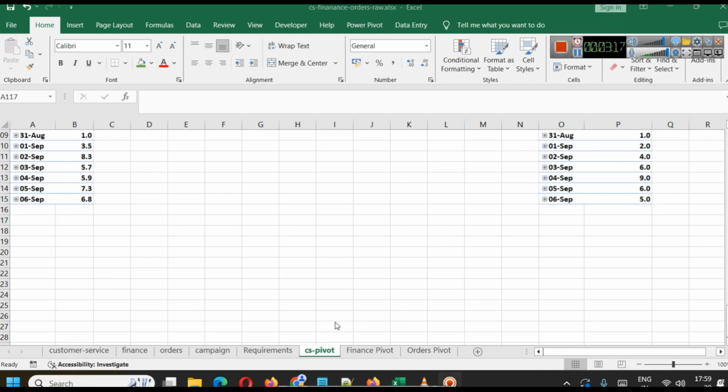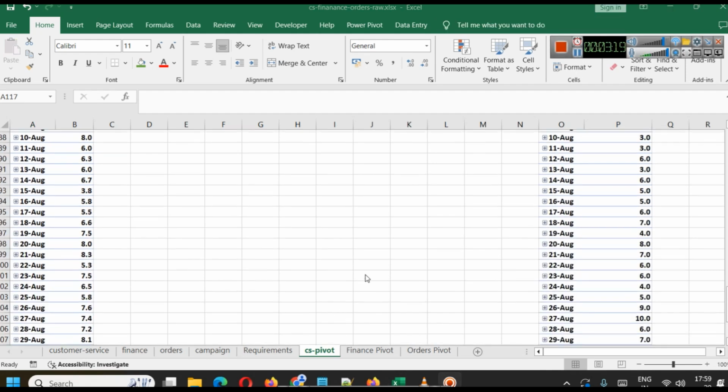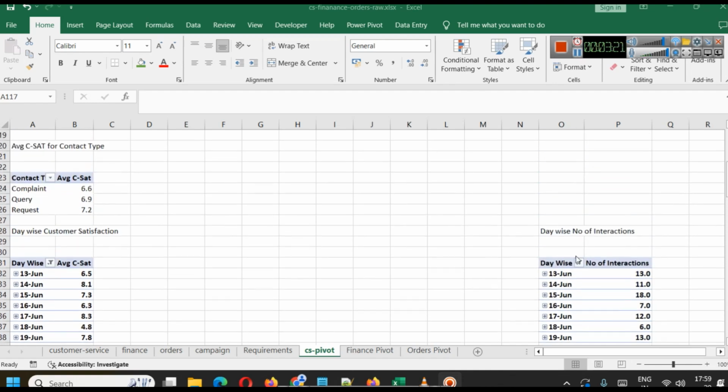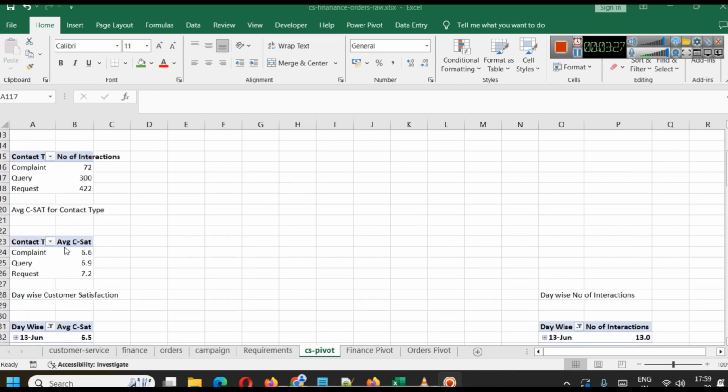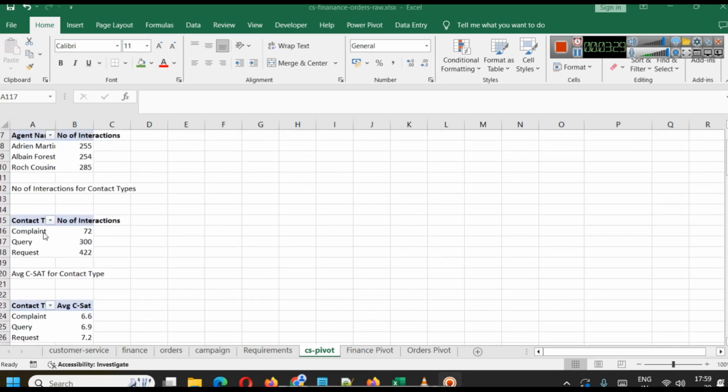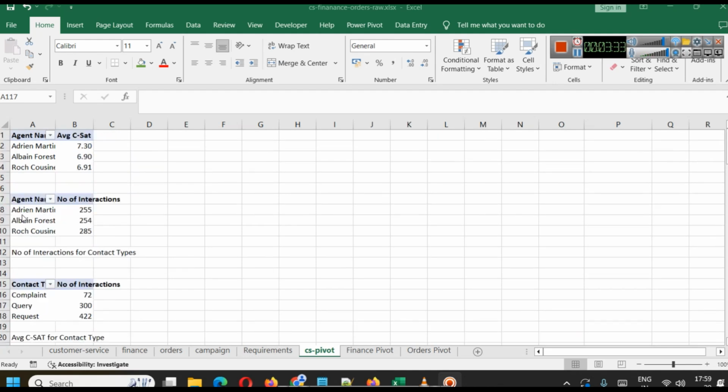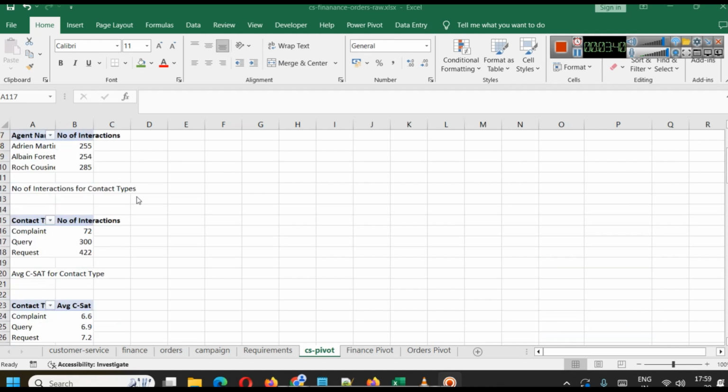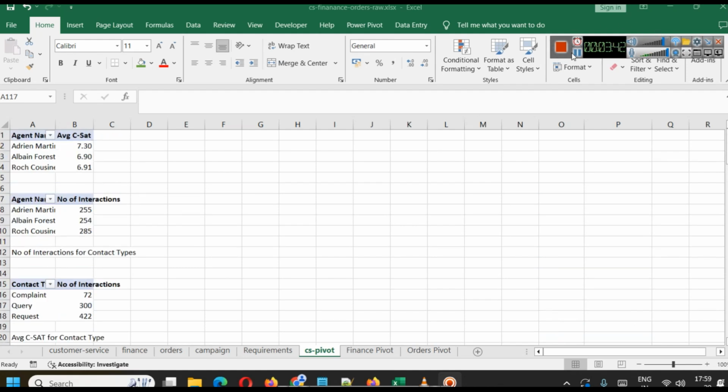So in our customer satisfaction pivot sheet, we'll have day wise number of interactions, day wise customer interaction 2, average CSAT for contact type 3, number of interaction for contact type 4, agent name and number of interactions 5, and agent name and average customer satisfaction 6. Okay, so you have to create 6 tables.